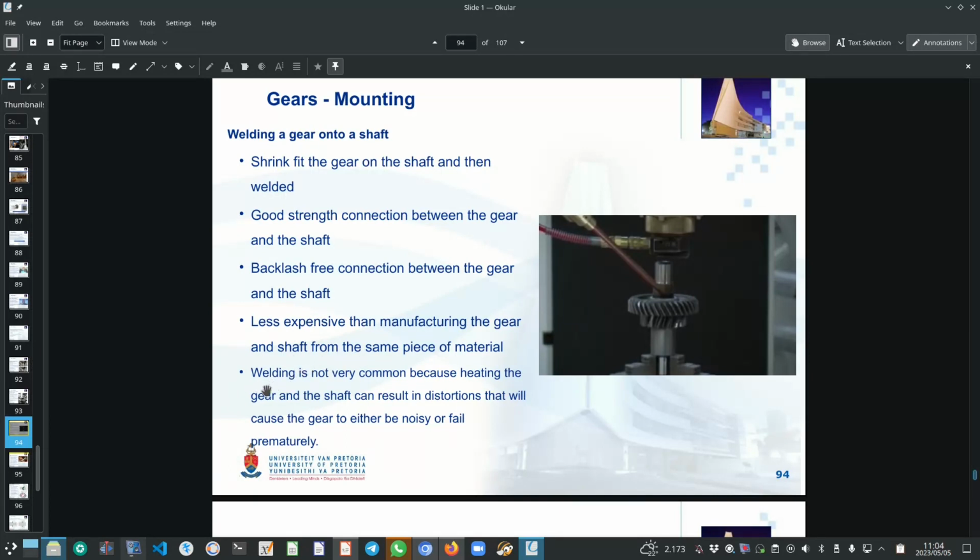And I also found this bullet point on the internet. Welding is not very common because heating the gear and shaft can result in distortions that will cause the gear to either be noisy or fail prematurely.